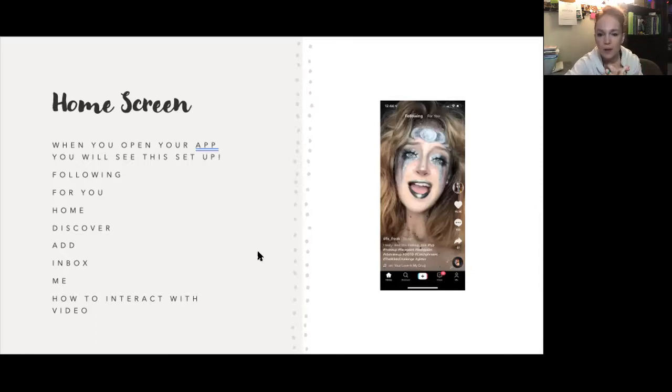You're going to have on the bottom your home page, which is going to give you two options, your following option. So I follow her, she's going to show up on my following, or your For You. So your For You is going to really understand what you like and what you follow. So if you're really big into makeup, you're going to see a lot of makeup. If you do videos and you use keywords like nutrition, you're going to start seeing nutrition people. So it's kind of smart like that, right?